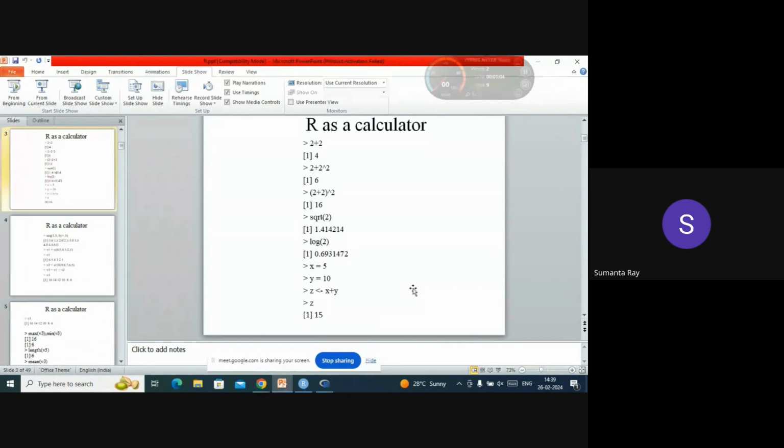And next slide, what you have? If you write 2 plus 2, you will get 4. 2 plus 2, that is carrot, that means power of 2. That is equals to, definitely we will get 6.